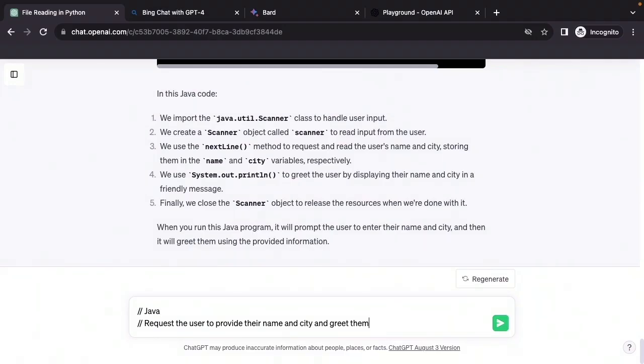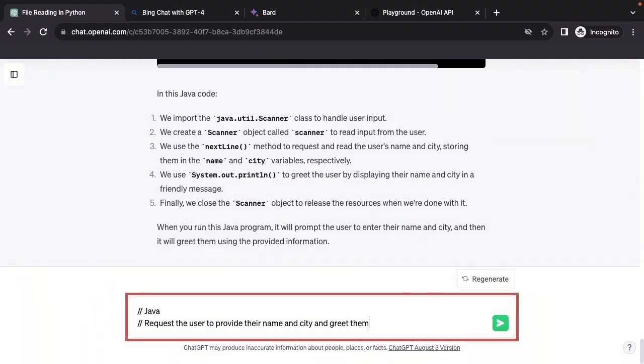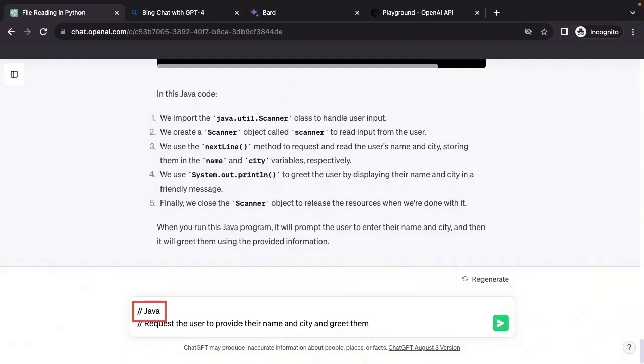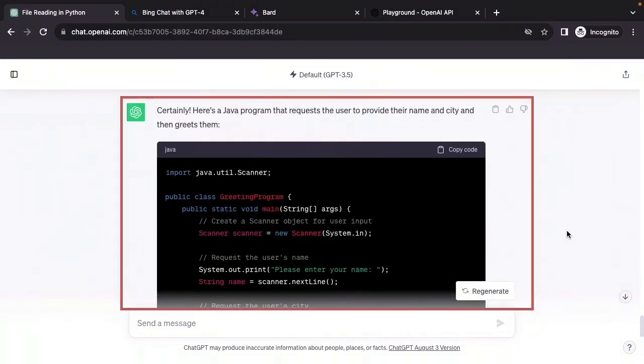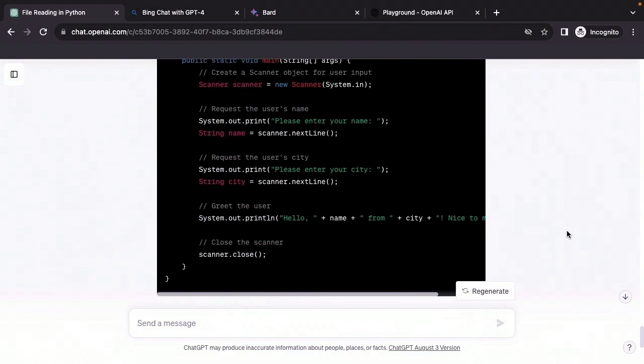comment to also specify the language in which you want the code to be generated. So here I can avoid saying things like generate code in Java. I simply say double forward slash Java, that's a comment, and then double forward slash, and then what kind of code I am looking for. There is no ambiguity here about the language in which I want my code, and you can see that the code was generated using Java.